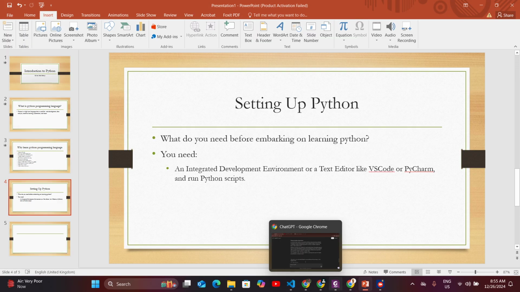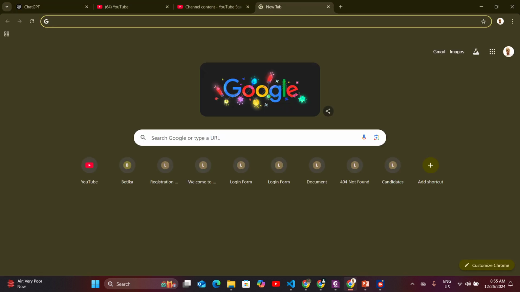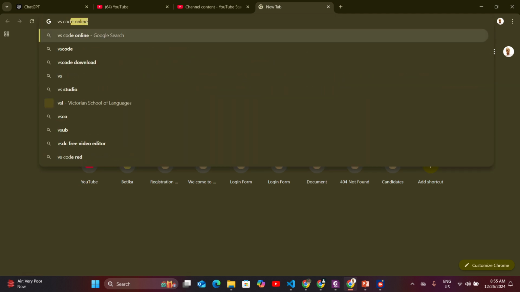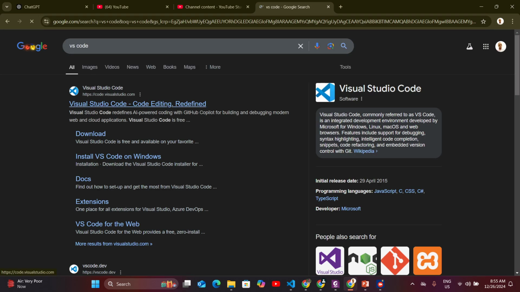So where do you get them from, and how do they look? I'm going to show you where to get VS Code from. So you're going to type VS Code. Then this is the Visual Studio Code that you need.